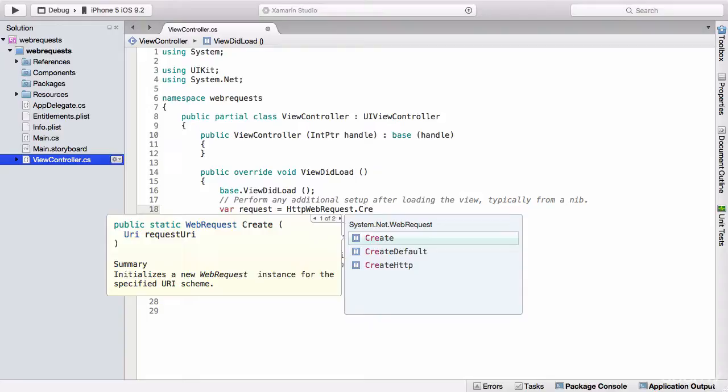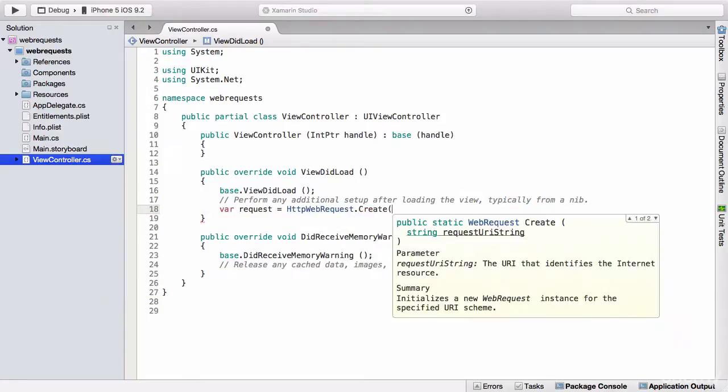And we're going to create, and it requires a URI string. Now this is going to be a literal string, so we just want to have an @ before our open quotes to make sure it doesn't change anything about our string.